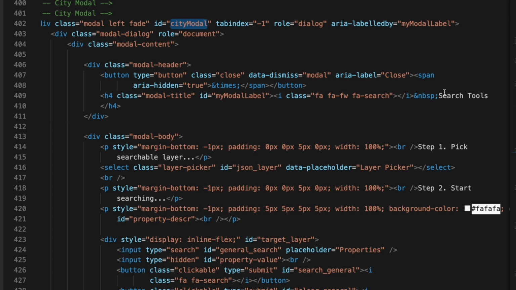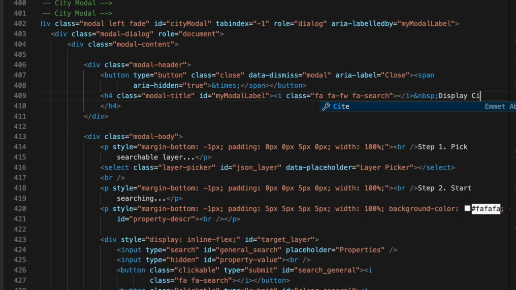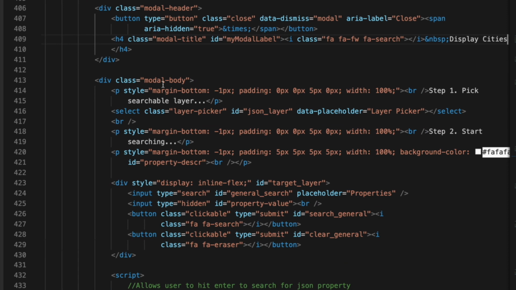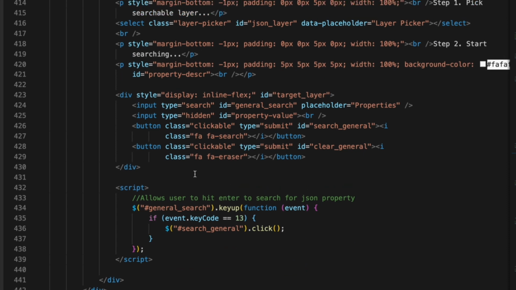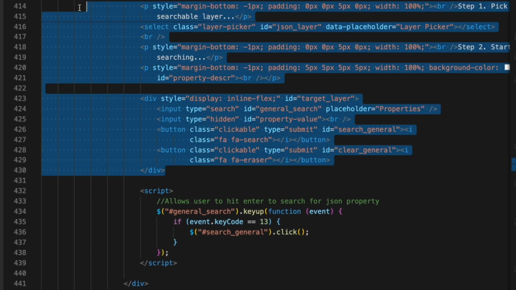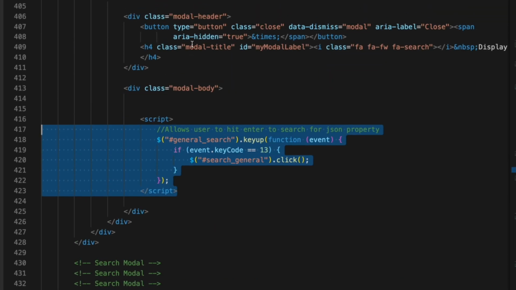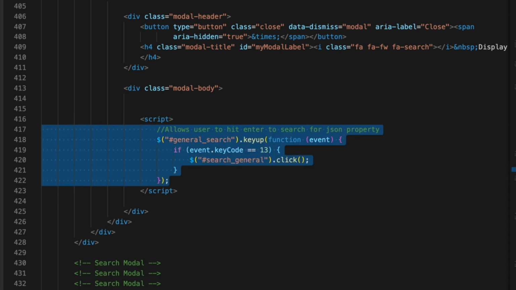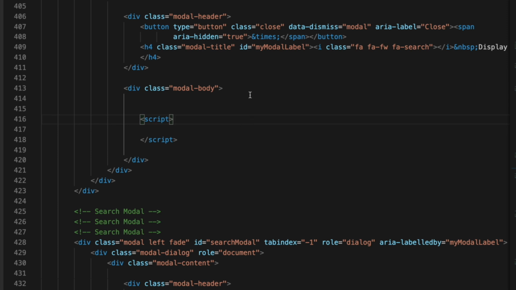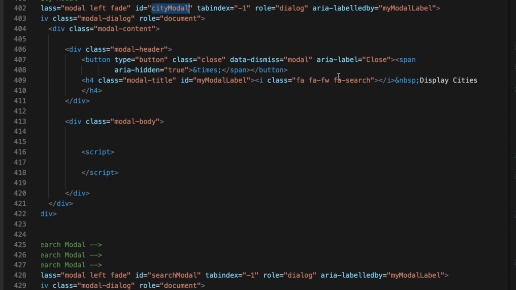So we got a header. This is search tools. We're going to say like display cities. And then down here in the modal body, there's a bunch of stuff that only deal with the search stuff, so I'm going to get rid of that. And then it has a little script in here, which is a nice little organization tool. Whatever modals we create, we could just keep the scripts that deal with that modal right here within this little chunk of code. So I have city modal. Let's see here if there's anything else I need to change.